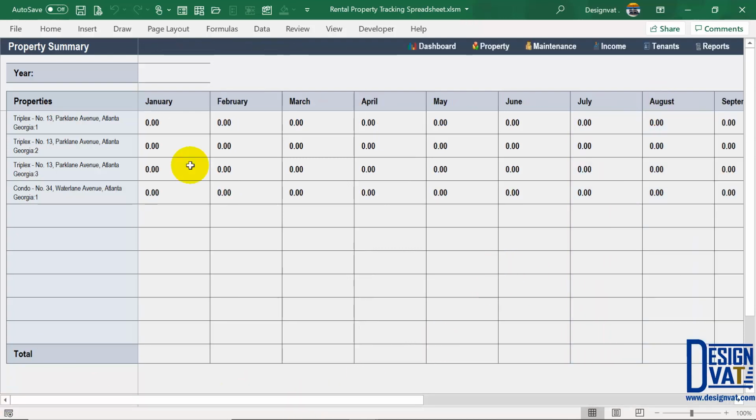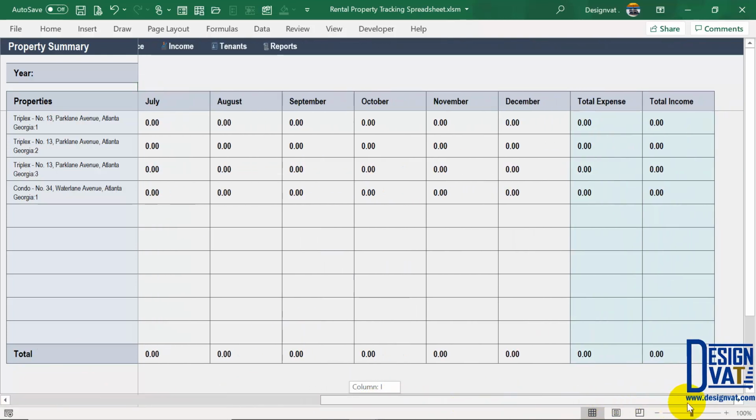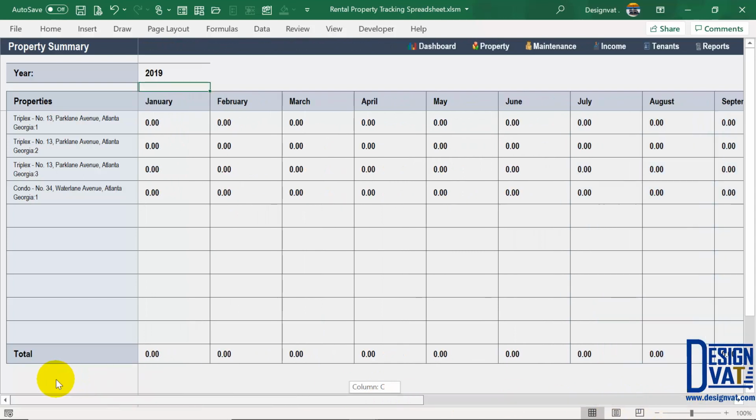Now, how does this work? All you need to do is at the top, you enter the year you want to see. So if I enter 2019, everything is going to be 0 because we have no transactions in 2019. But if I change this to 2020, we should see some figures. There we go. So in 2020, you can already see that in the month of January, you got 1,000 from this property, 400 from this property, and 500 from this property. In February, you got only 26 from only this property.